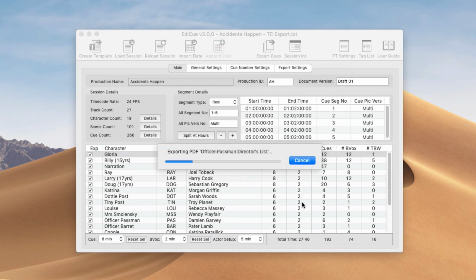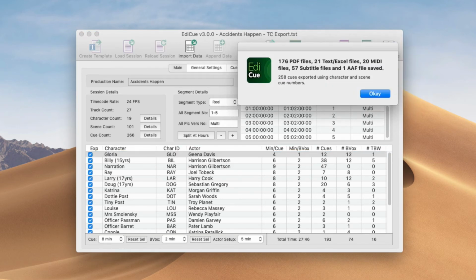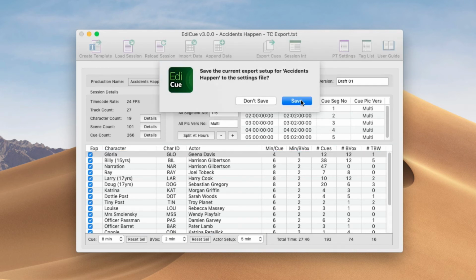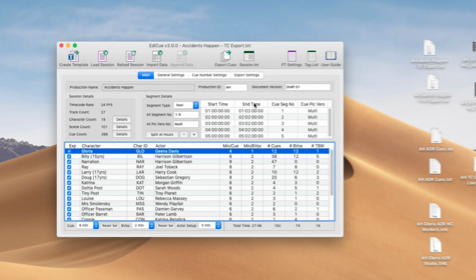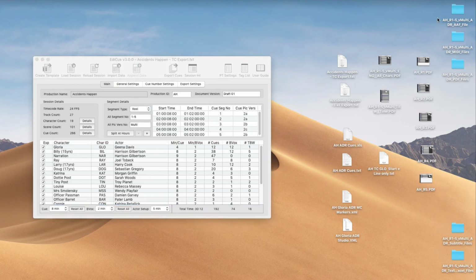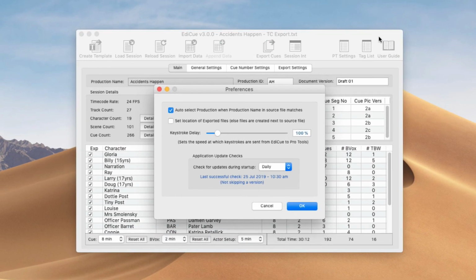And now EdiCue is exporting all the PDFs and additional files that we selected into folders on the desktop. Here it now summarizes how many cues it's exported and in what files. And finally here you can select if you want to save the current settings back to the production settings file for this production. So here are the folders that EdiCue has created containing the various files it exported. It's created them here next to the source file that we loaded. If you want to define the location where these folders are created, then just click this preference here, and when you go to export, EdiCue will prompt you to set the location of where the files are exported to.